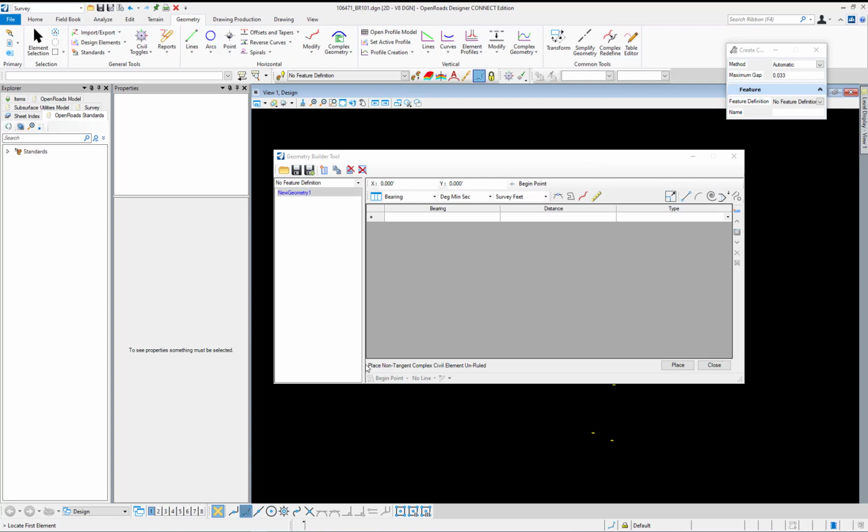In the lower left bottom of the dialog box, you'll see text that describes which of the locks are toggled on. So in this case, it's place non-tangent complex civil element, and that is unruled. And you'll notice if I toggle a couple of these on or off, the text changes to describe what those locks currently are set to. The tools in the upper right of the dialog box are where you can graphically modify or create new geometry. Modify, insert lines, insert arcs, spirals, insert a vertex, or insert an entire element. Down the right hand side of the dialog box are different controls that can be used to affect the different rows. So I can insert a row, move rows up or down, fit an element to view, delete a row, or delete all.